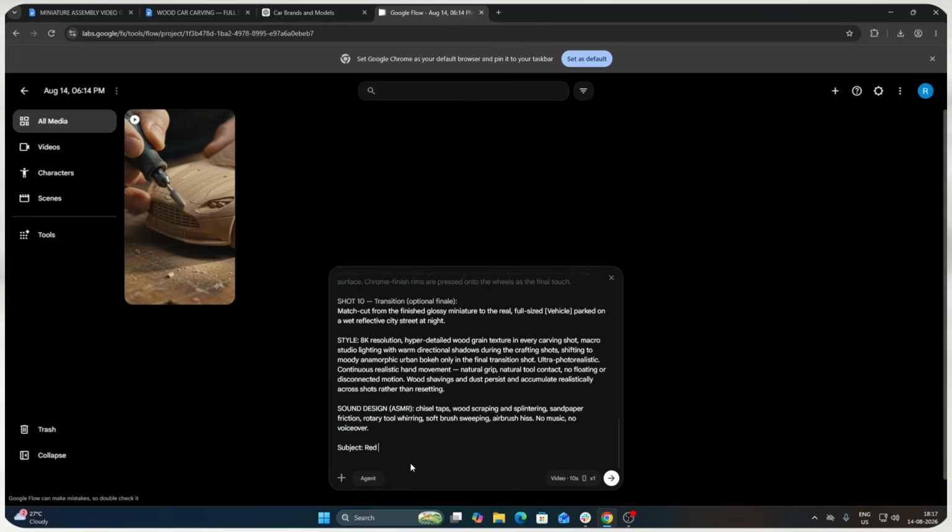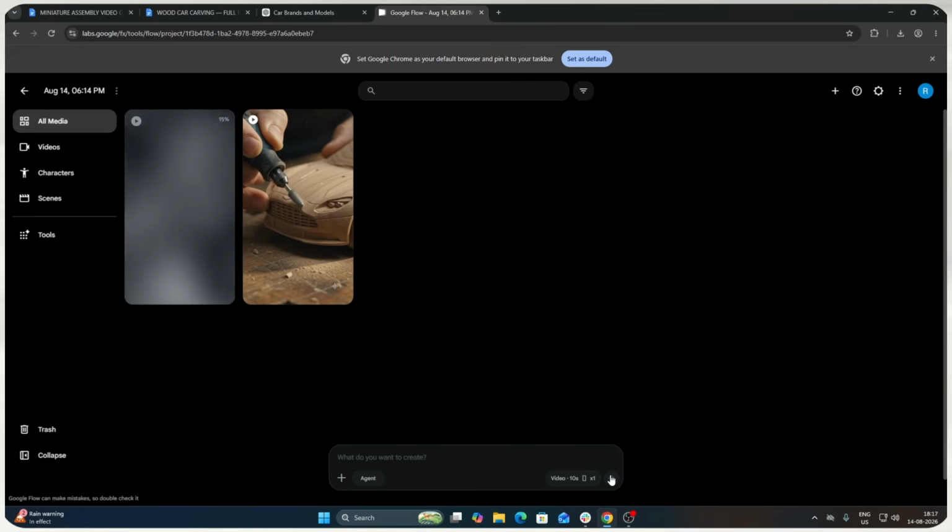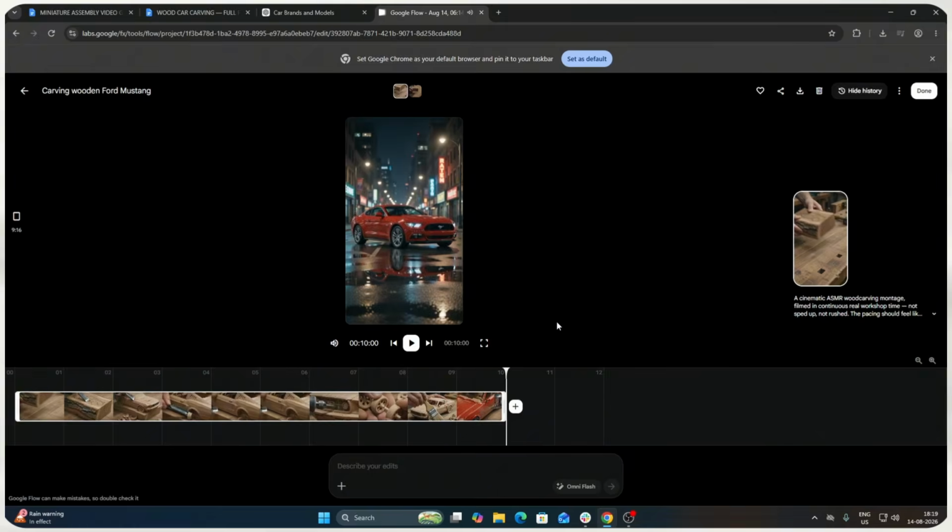And in the same way, you can generate this for almost any car you want. Pick the brand, drop it into the prompt, replace the placeholder and generate. The prompt does the rest every single time.